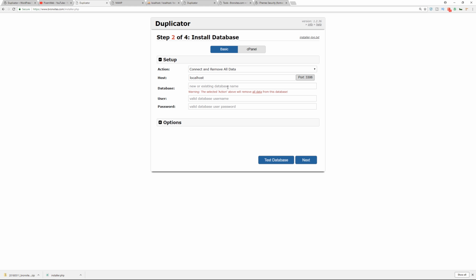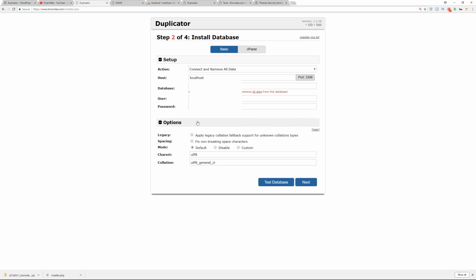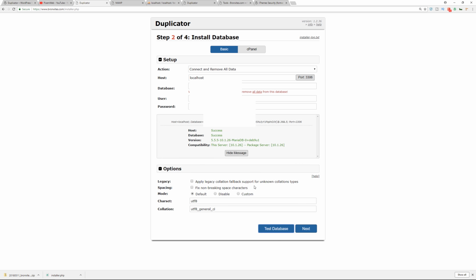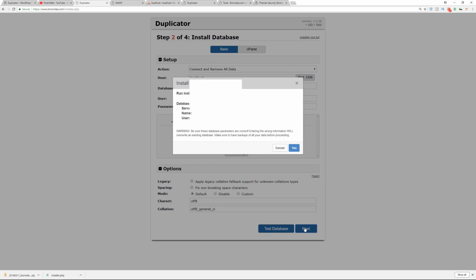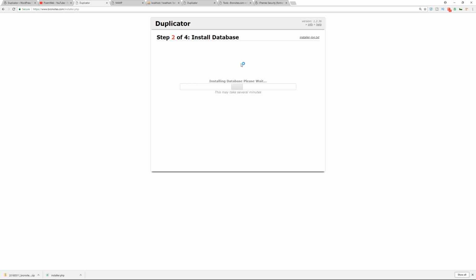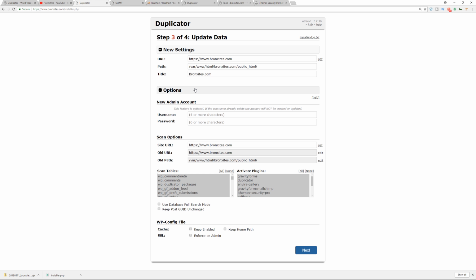Now for this one, we're going to be using our existing database name. That's the same database that you had within your wp-config file. And then the username and password. So I'll put the database there, the username, and then the password. Take a look at the options. We can test the database. We have a success message. Click on next. This gives you your database settings. Then click on yes. If you have to update the database or any of the settings there, you can do that.